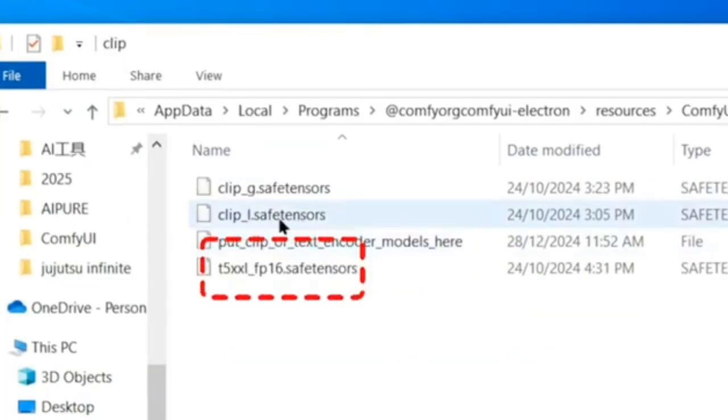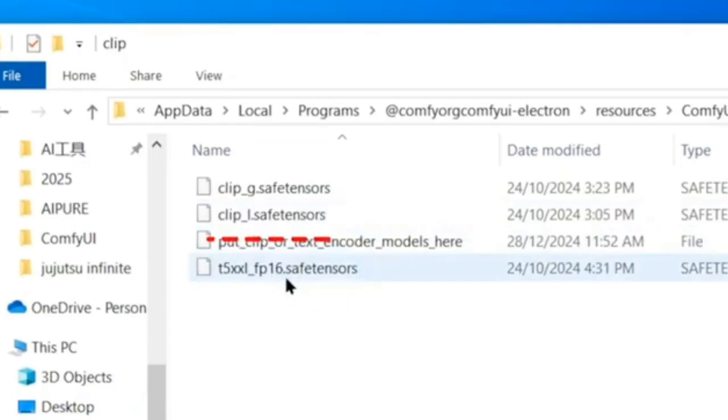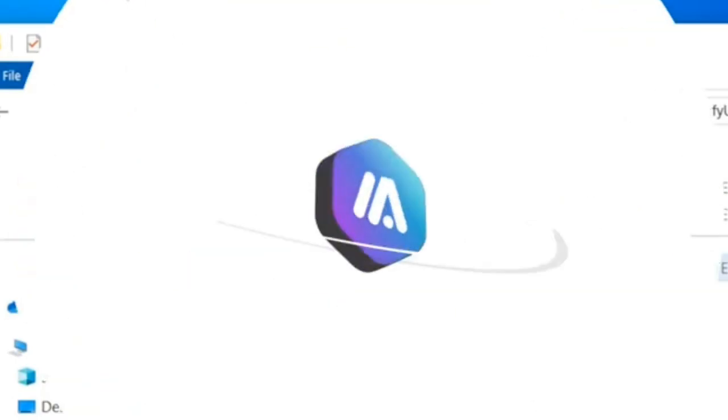Once these steps are completed, the setup process is almost done. Next, we'll show you how to use LTX Video in detail.